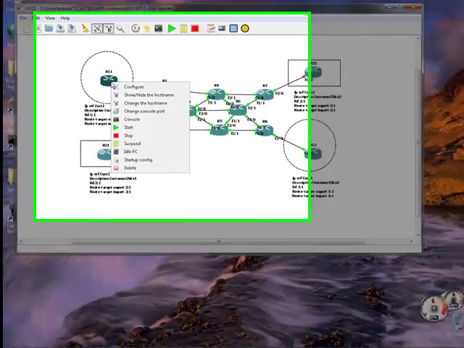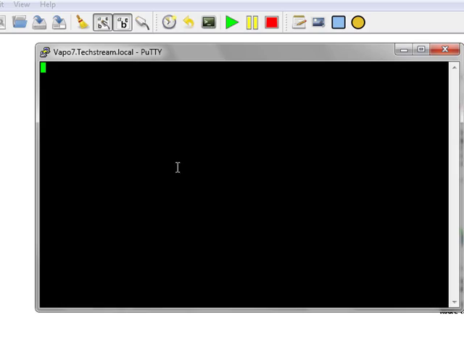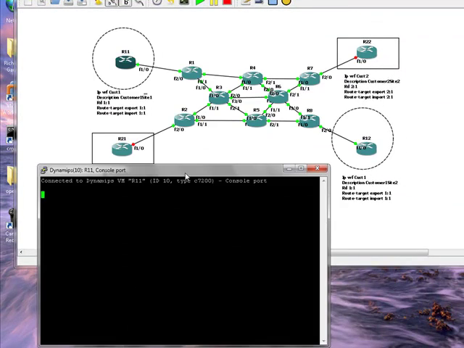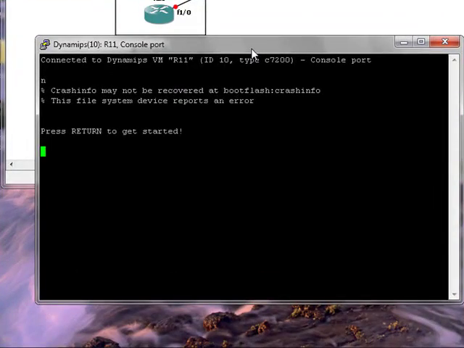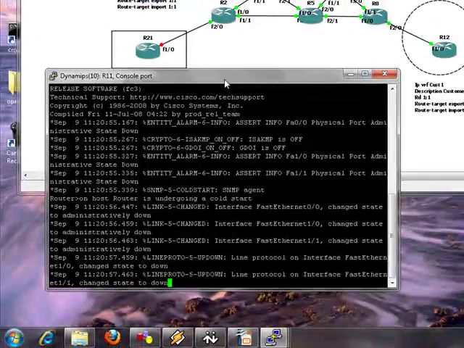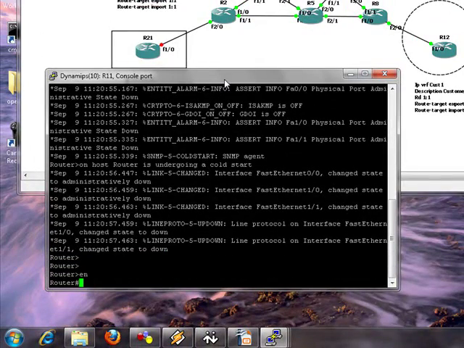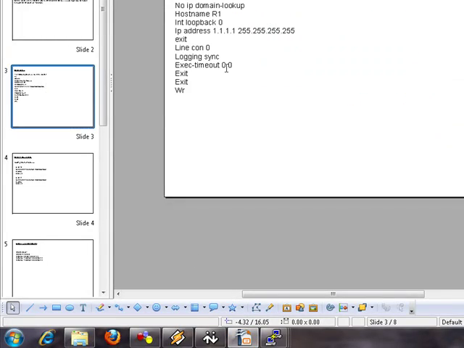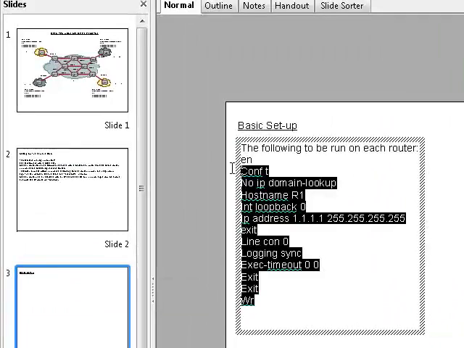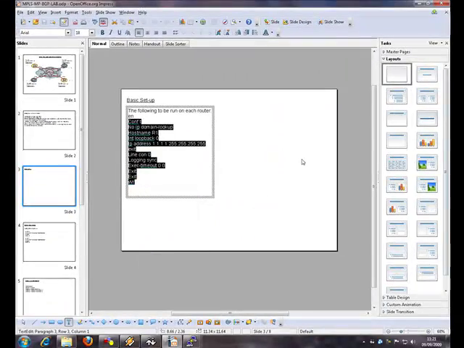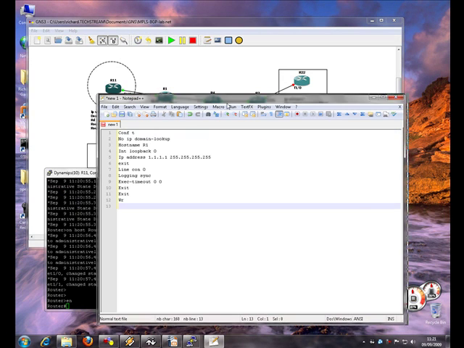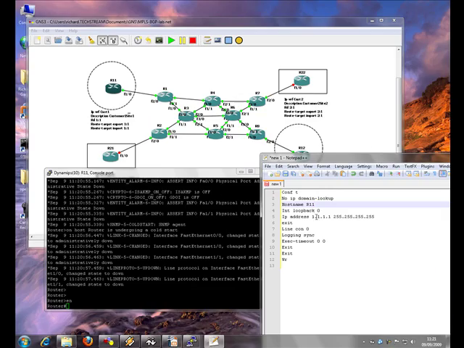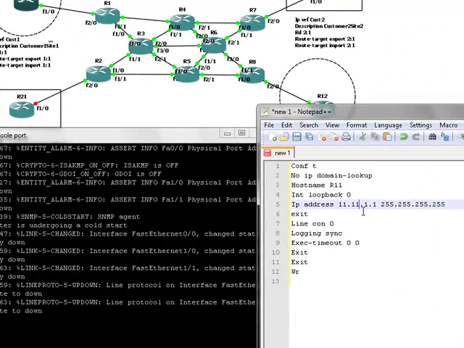Okay, let's jump on to router 11. Completely blank. Now what I'll do, I'm just going to copy this. Paste it in there. Okay, now this is going to be router 11. Let's set that as the loopbacks.